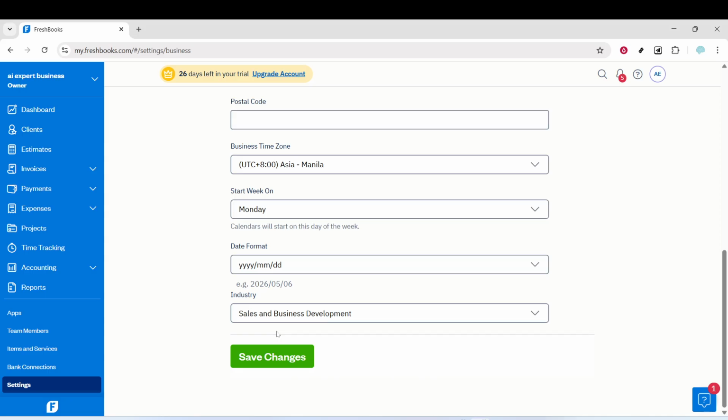After making your selection, don't forget to save. Click Save Changes to apply your new date format. You may see a brief confirmation message, and the update should take effect across your account. From here on, any dates shown should follow the format you just chose, making your experience more consistent and easier to read. That's all it takes.